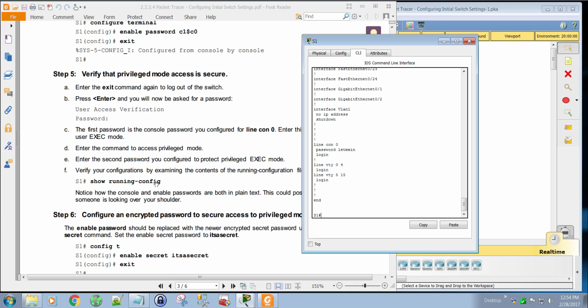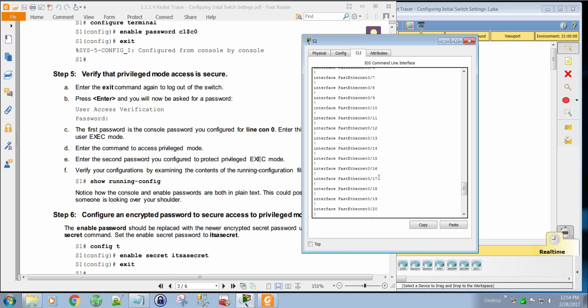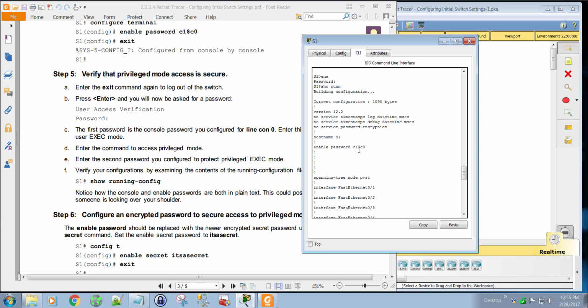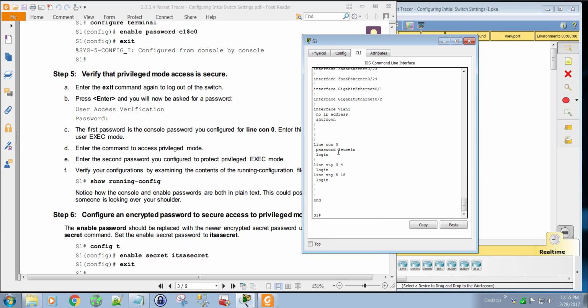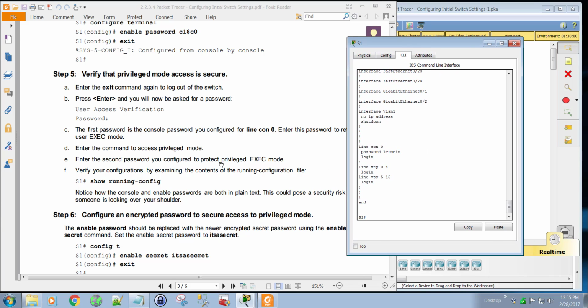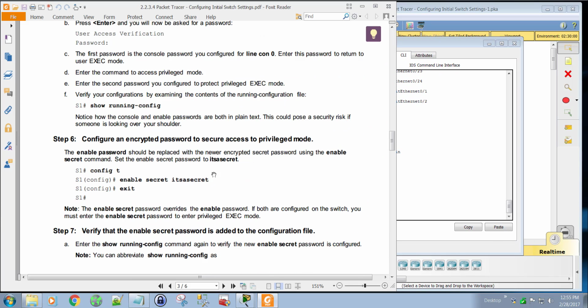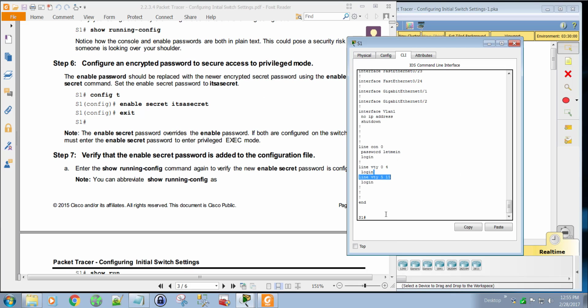If you go back up here, you can see the password here. You see the password there, and you can see the password there. So what we need to do is encrypt those, or turn those so that they aren't showing. So let's go on down here to step 6 and do that. So we're going to go ahead and configure the terminal.